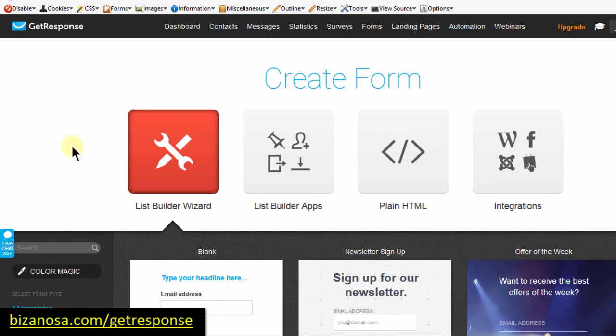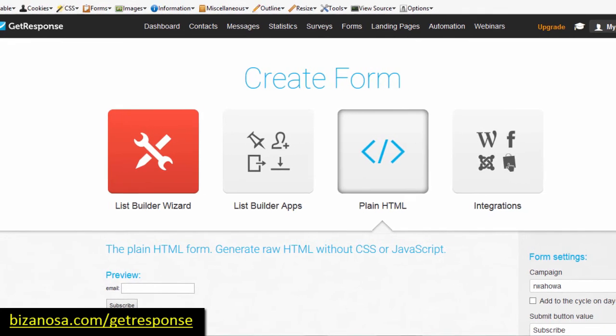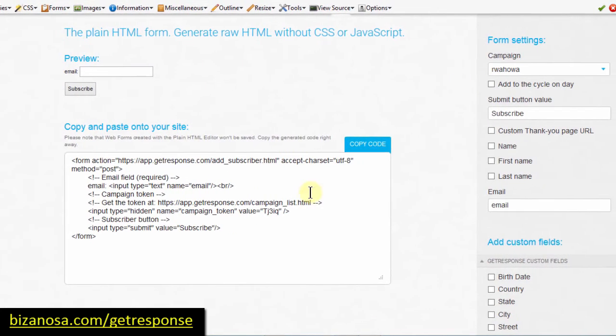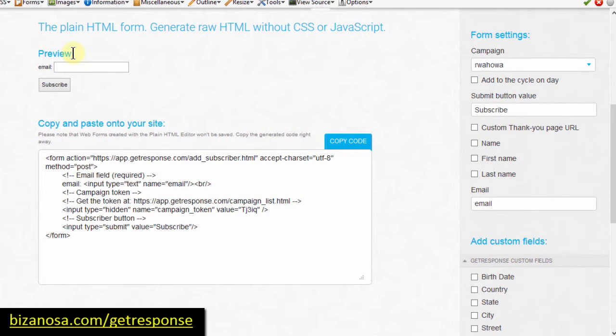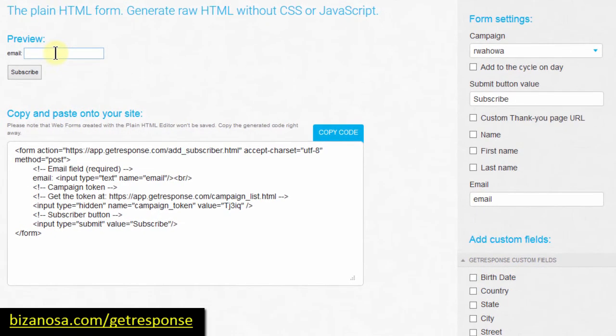If you don't know how to get here, you'll just come into forms and then click on create forms. So let's click on plain HTML. Plain HTML is a place where you can build a simple form that will not have the styles such as the ones we saw in the different forms that we created. So if, for whatsoever reason, you want to create a simple form that doesn't have any styles or JavaScript, then you can just come here and build out your form.